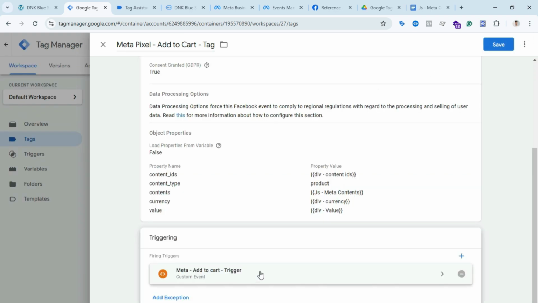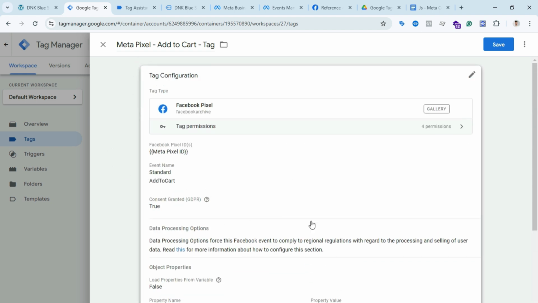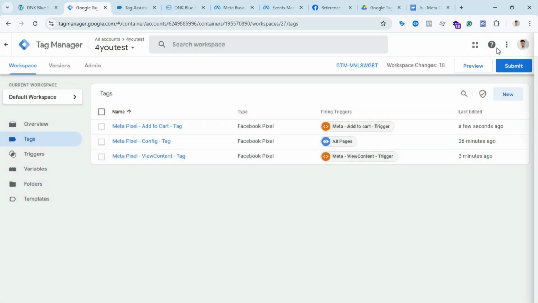Okay, our trigger creation is done. It's also selected by default. So then we can see everything is good. We can save this tag. You can see our 3 tags created is done.